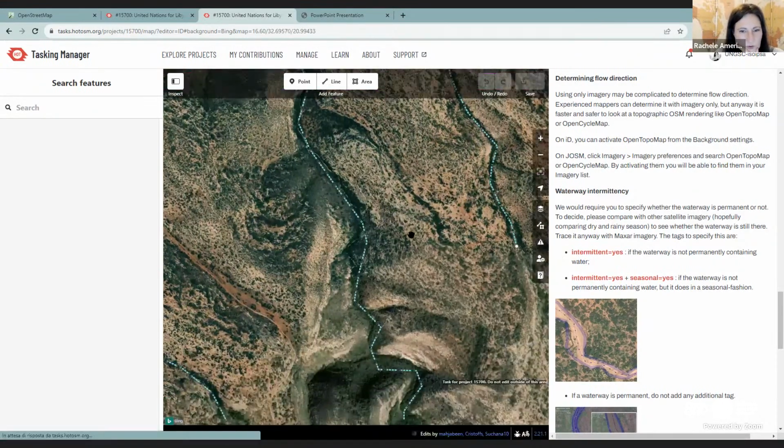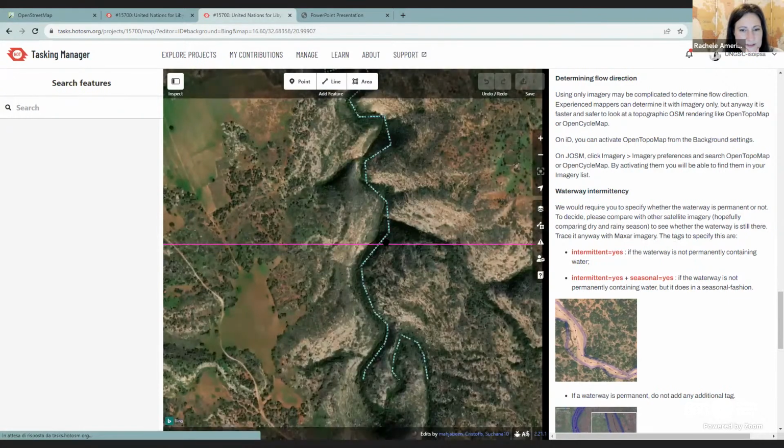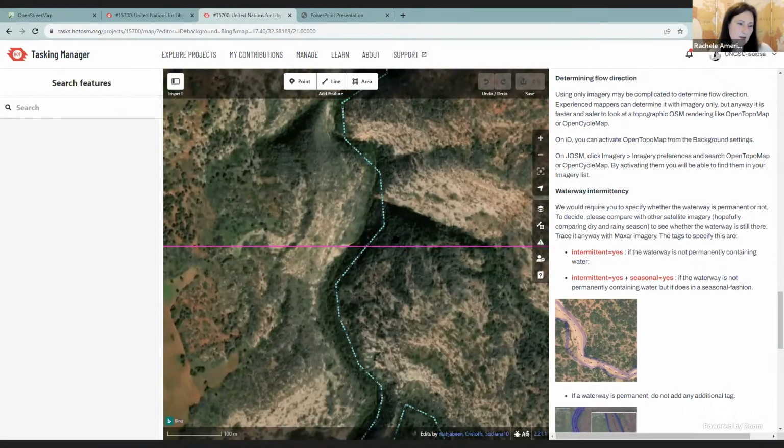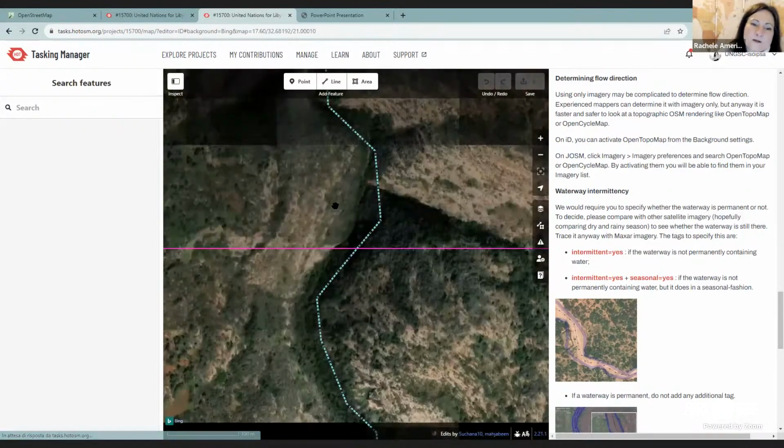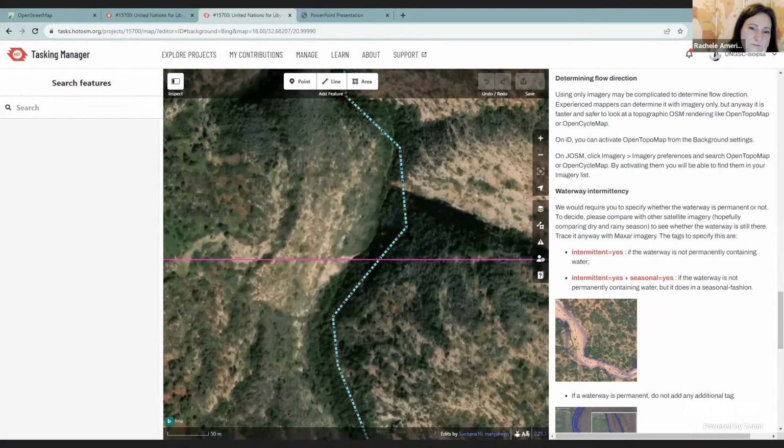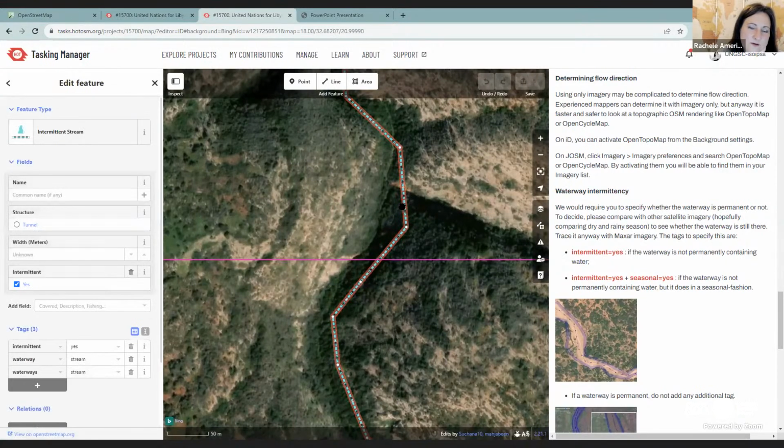And it's good. So what I should do in this case, first of all, I check the data that we have there. Is this data correct? Well, if I select, you see by clicking on the feature, I can see that this is an intermittent stream.